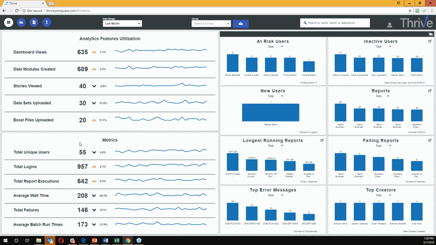We also, below that, are going to nest just your overall bread and butter metrics. So how many people are logging in? How many times did those people log in? How long did they wait, for example, when they executed a report in the interactive mode? In this case, the average wait was 208 seconds, which was a decrease of 26% versus the previous month. So, a lot of positive growth there.